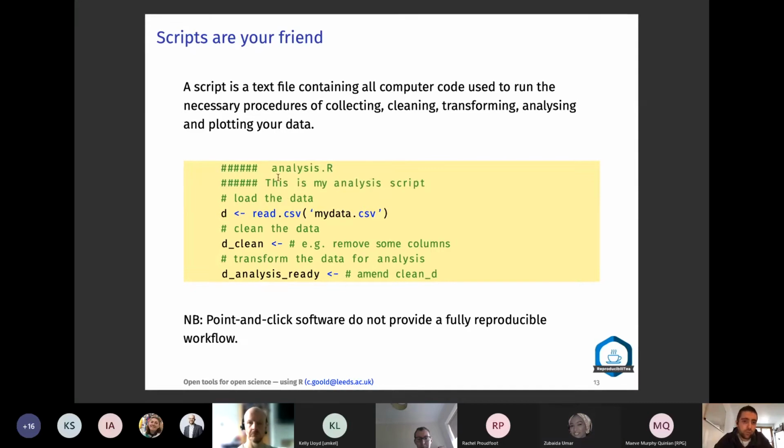In this example, we have an analysis.r file. You've got some description: this is my analysis script. We might want to load some data in. Here we're going to assign to the variable d some data, and this data is coming from a CSV file. R has a built-in command called read.csv, and so we can hold that data now in a variable d. We might want to then clean some data, so we create a new variable, dclean.